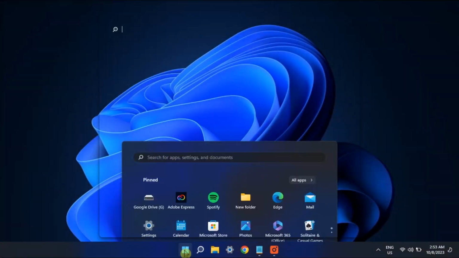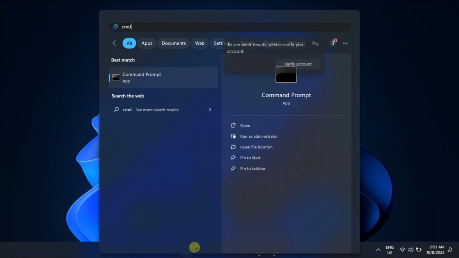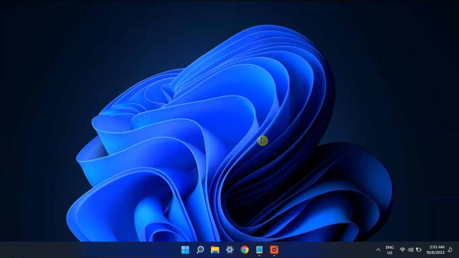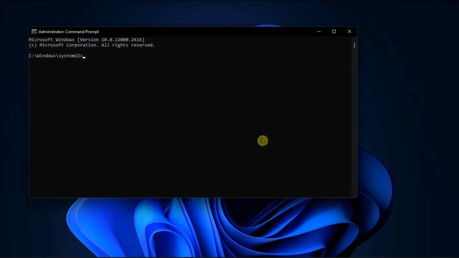You can also scan and repair Windows system files. To do it, open Command Prompt with admin rights. Type in the following command, press Enter, and wait for the scan to be completed.